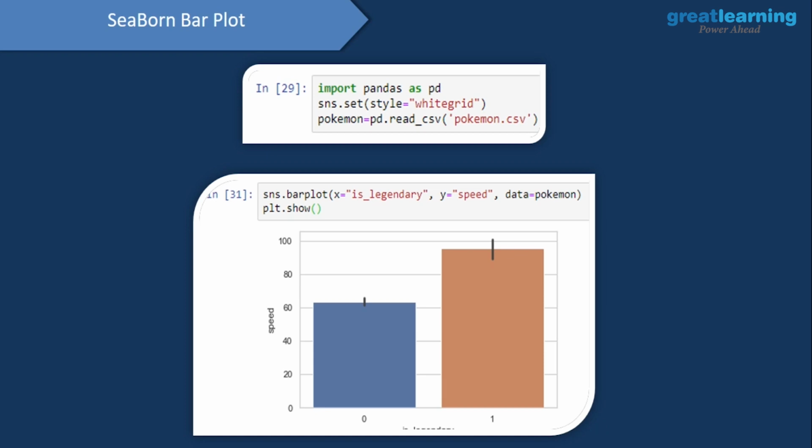Now we'll go ahead and create a bar plot with the Seaborn library. To create this bar plot, we'll actually need the Pokemon dataset. So we have to start off by loading the Pokemon dataset. So we'll have pd.read_csv, and we'll store this pokemon.csv file in this Pokemon object. And once we store it in this object, we can go ahead and create a bar plot for this isLegendary column. This isLegendary column is a categorical column, and that is why we are creating a bar plot.